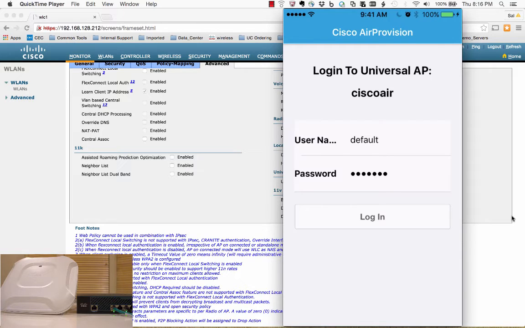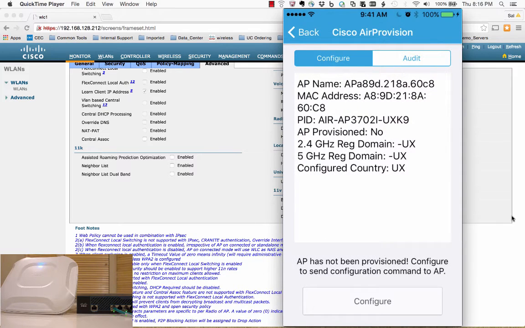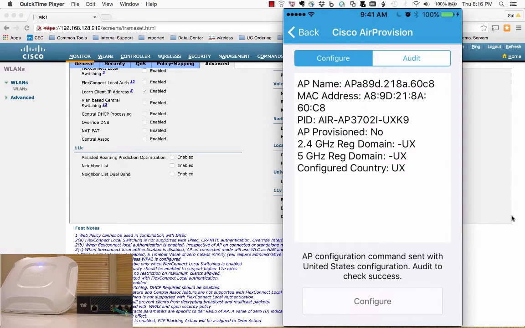So now that we're here, we're going to press the login button. And it's going to give us the information of this access point. And there's an audit tab here, configure tab. And we're going to go ahead and just hit configure. And now you can see here the AP is actually blue. Now it's white, green, and it's flashing green.